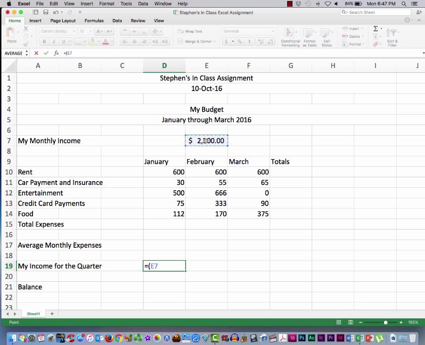You've all used calculators before, right? What sign on a calculator is multiplication? The asterisk, the star. So you're going to hit the star. And then if you click 3, or type 3, and then close with a right parenthesis, and then hit return.